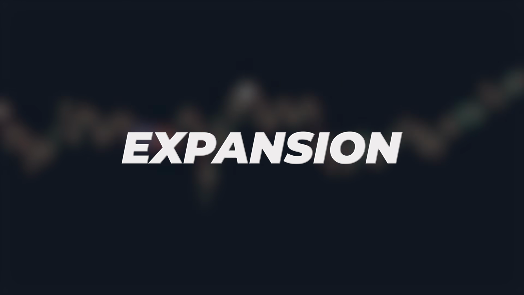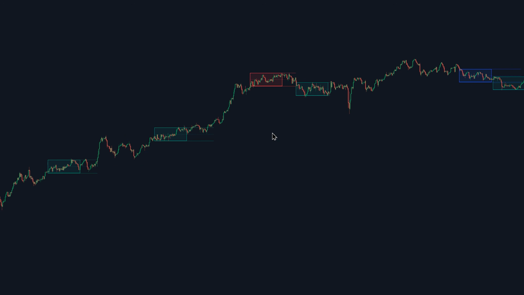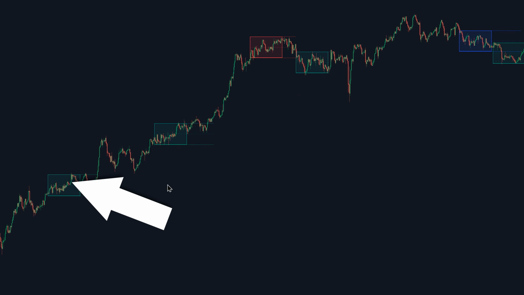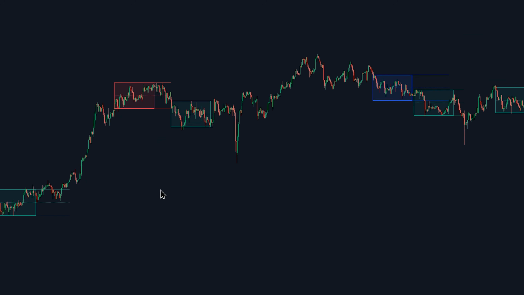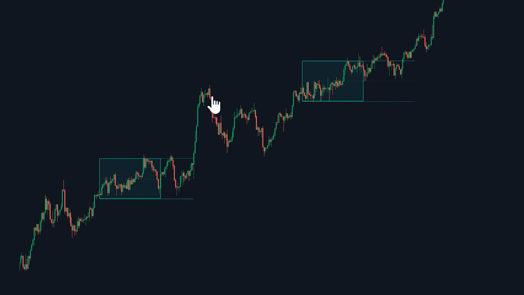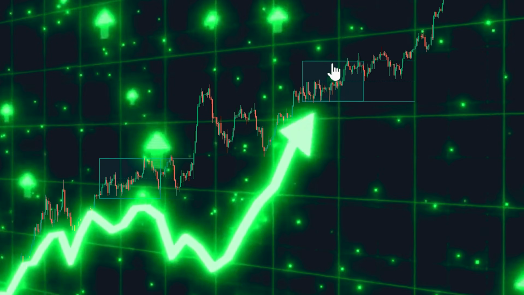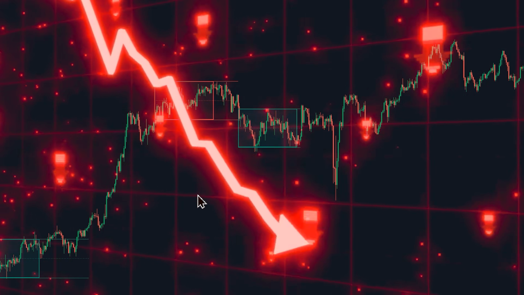Now let's walk through what shows up on your screen and how the script decides to draw it. The tool wraps stable price zones with boxes and colors them in real time so you can read the state at a glance. Blue means consolidation, the calm. If price punches out above the top boundary, that same box flips to green for a bullish breakout. If price slips below the bottom boundary, it turns red for a bearish breakdown.